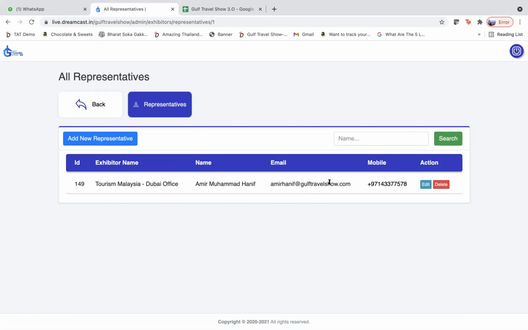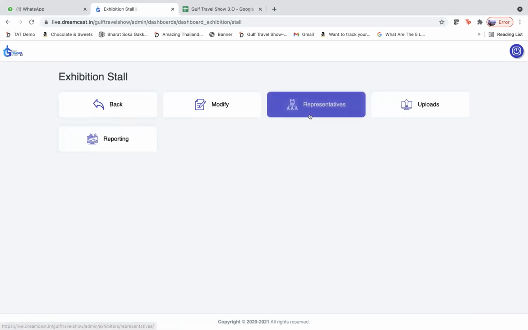Okay. And also, we are the ones who are going to create it. Correct. So first we'll be making it, and then we will be sharing it with the exhibitors. In this case, as we can see, there is only one representative right here. We can add multiple representatives depending on how many representatives there are for any particular exhibitor.